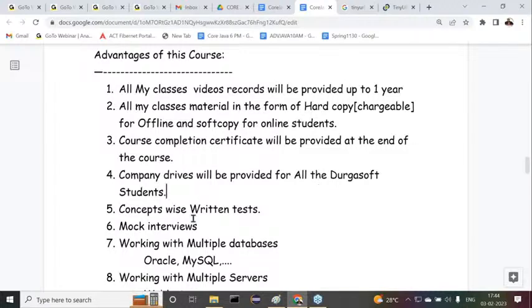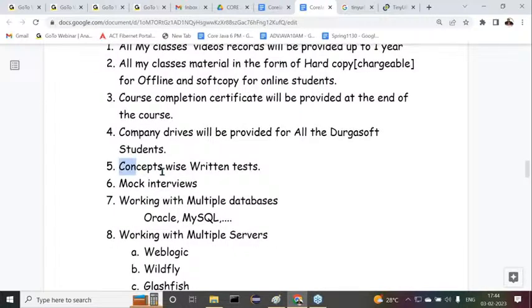All right. Then after that, concept-wise written tests will be conducted. For example, today if I complete one topic, maybe tomorrow we are going to have a test for checking your knowledge. It means that every day you have to prepare your content. All right, sir. If possible, but this is optional, guys. If the crowd is more, we are unable to provide that. But we will try for it.